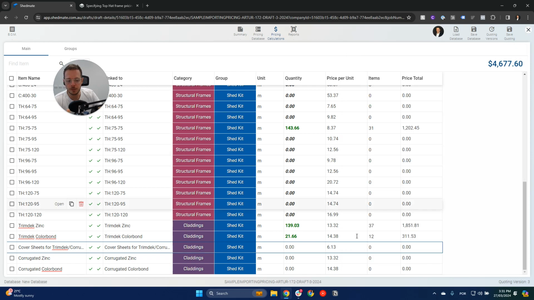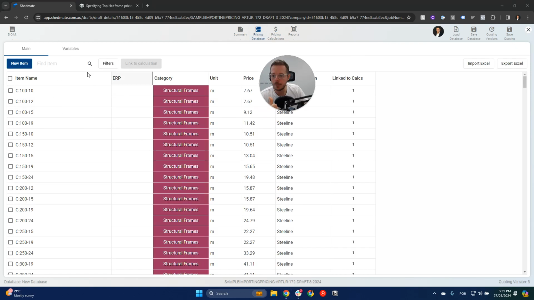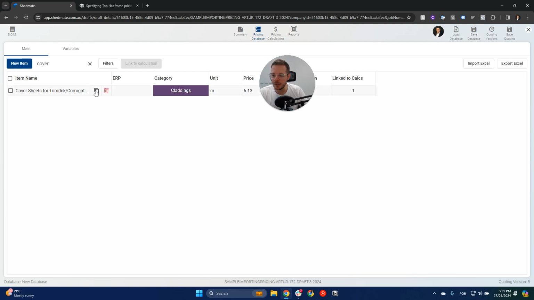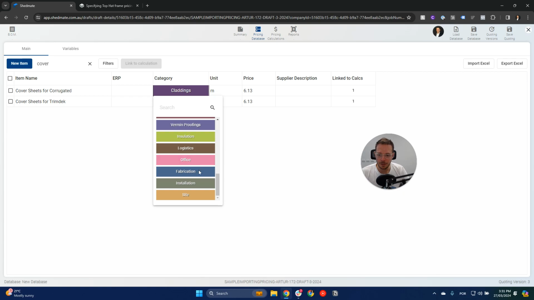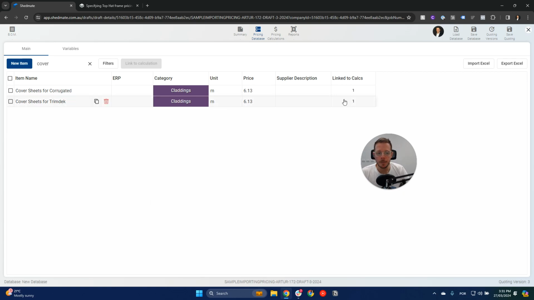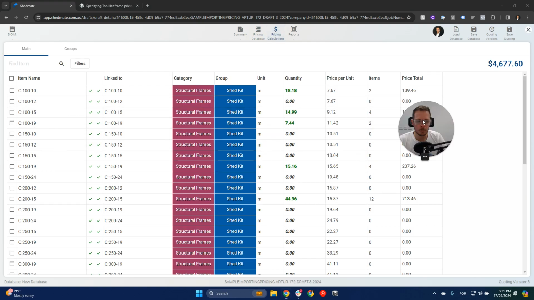So I could do that just by moving back to my pricing database, looking for cover, and maybe duplicate this. So once again, there are multiple ways to do the same thing. So I can have one cover sheet for trim deck, another cover sheet for corrugated, right? So this goes as cladding, or I could put this as, who knows, installation. I could do something else. But they're both linked. So let me jump to my pricing calculation.